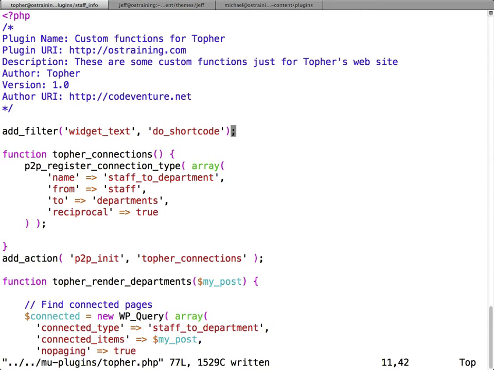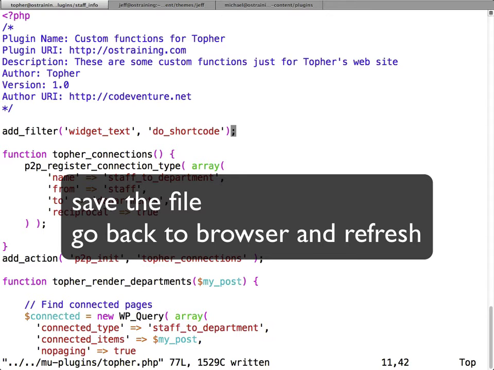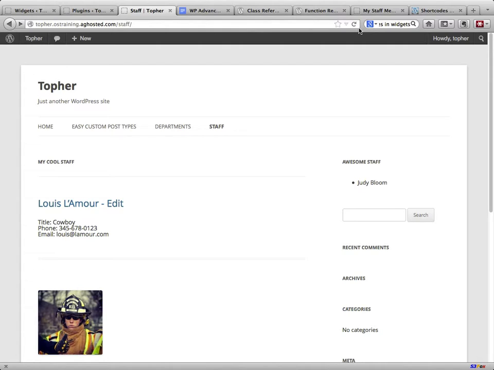I Googled for shortcodes in widgets, and there are 1,000 results, and every one of them says the same thing. There, so I have Judy Blume.